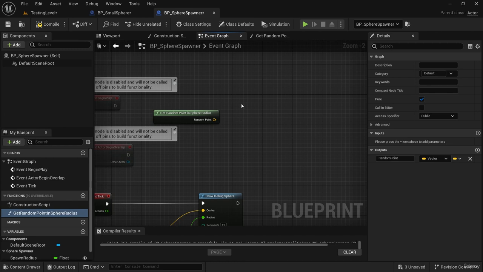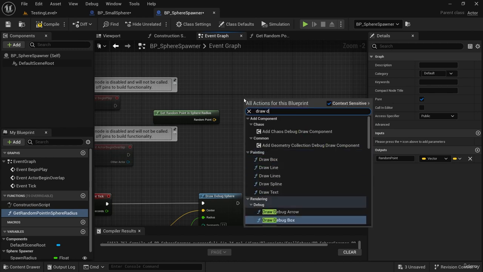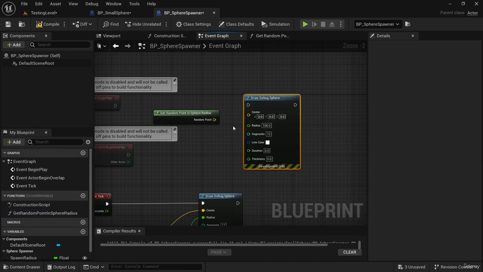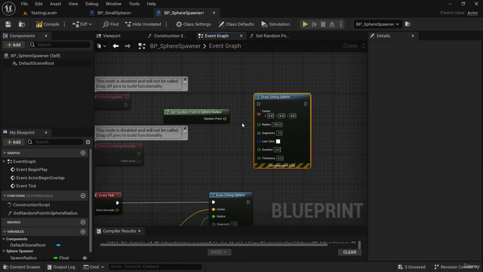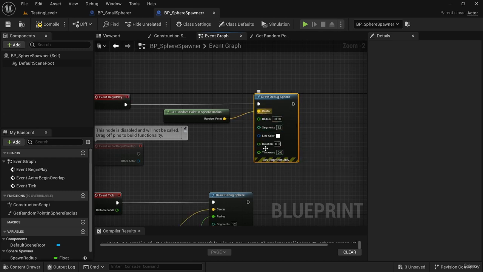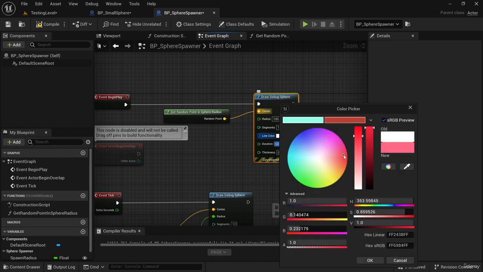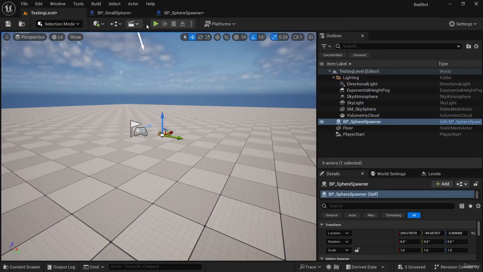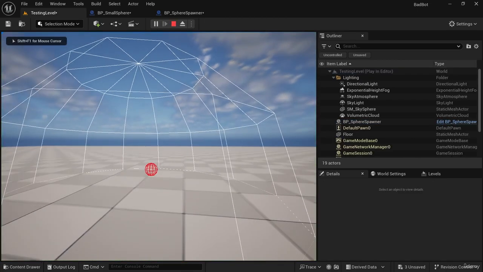And on begin play, I'd simply like to draw a debug sphere to see what this looks like. So let's draw a debug sphere. I'm going to use the random point as its center. I'm going to hook this up to begin play. I'm going to draw this for a duration of 60 seconds, and I'm going to change its line color to red, reddish, and change its radius to about 15. And now we can test this out. Let's go press play. And there's the random point.